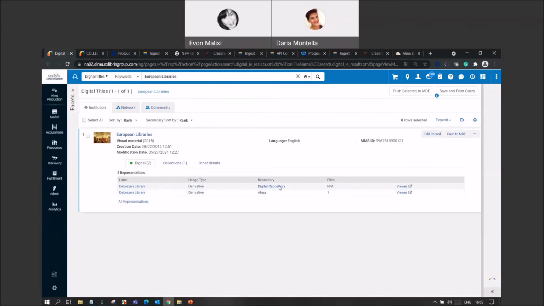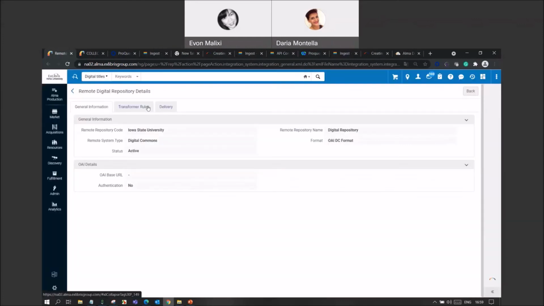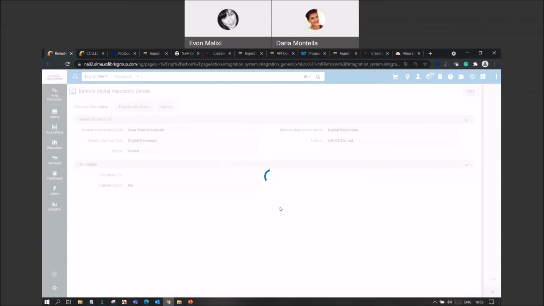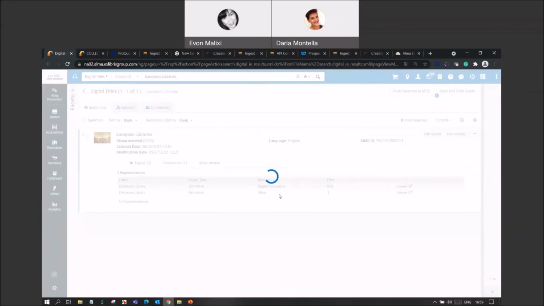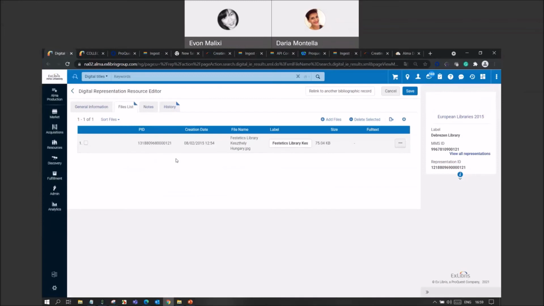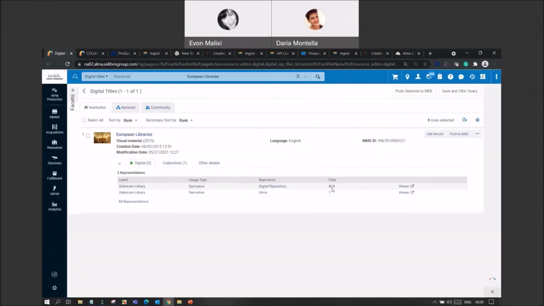Notice that the first one will still go and use the remote digital repositories there with all their rows to link to the repository. And then the second one will show us the digital representation of the resource, because it's now sitting in our Alma Amazon storage folder. So we're now having two files in there.